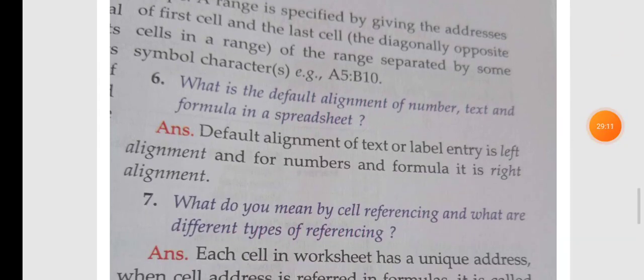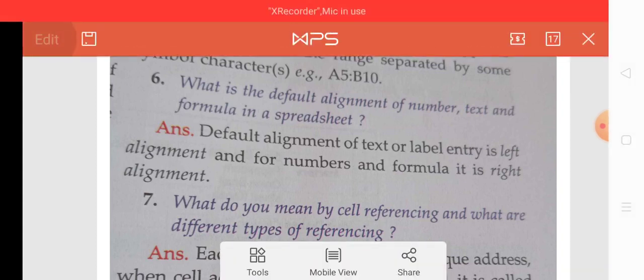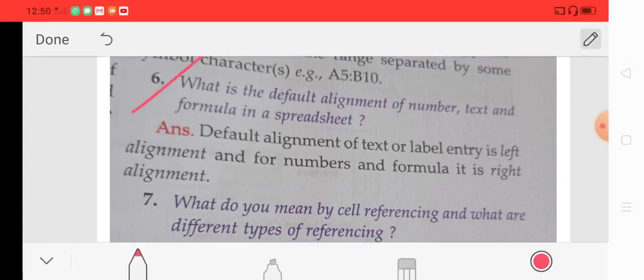Our next question is, what is the default alignment of number, text, and formula in a spreadsheet? The default alignment of text or label entry is left alignment, and for numbers and formulas it is right alignment. It is a very important question.